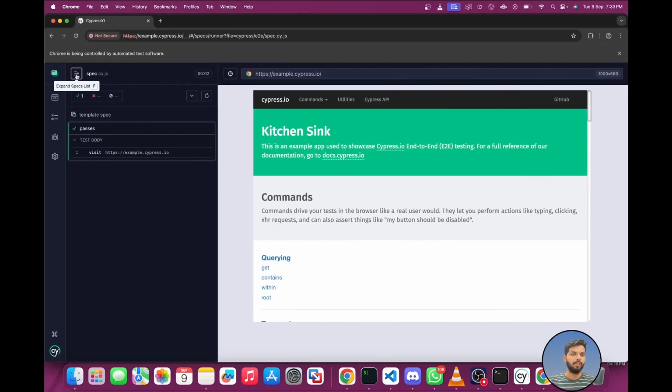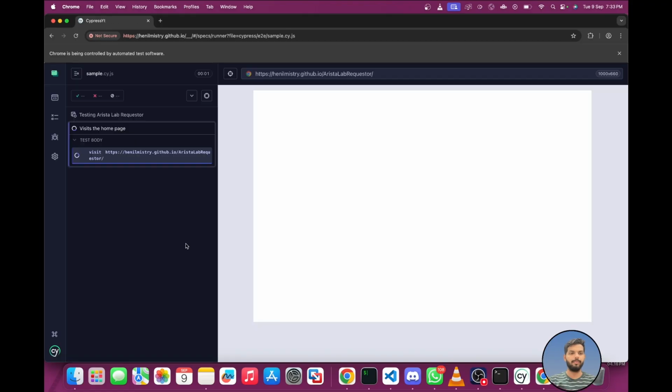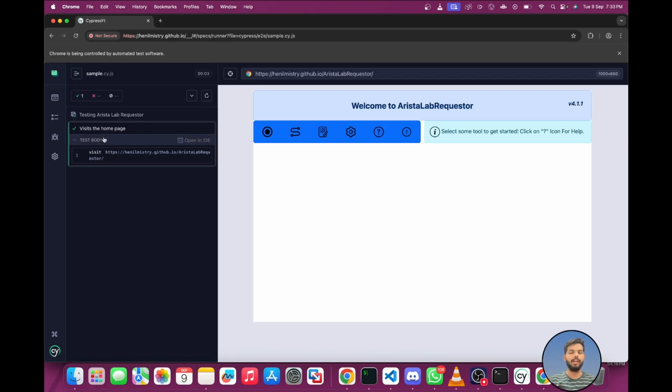Now from this menu, specs, you can see we have both of these files, sample and spec. So this was created using this UI, and this was created in Visual Studio Code, and all the files are reflected. Both of these files are reflecting over here. Now we can choose whichever spec file we want to run. Let's say we choose this sample.cy.js, which we have created just now. So yeah, if you can see, the test has passed, and you can see the it block description that we wrote is showing over here. So this is how you can perform and set up your basic Cypress test.